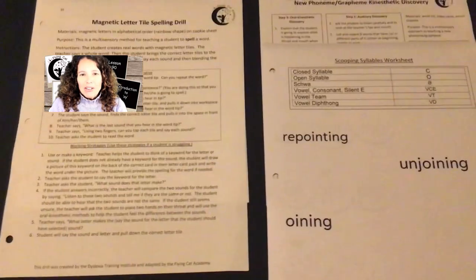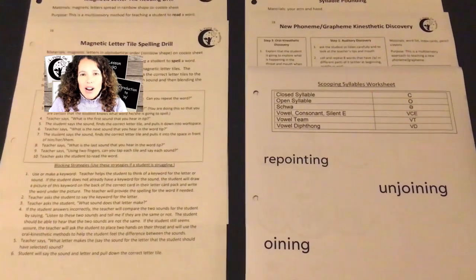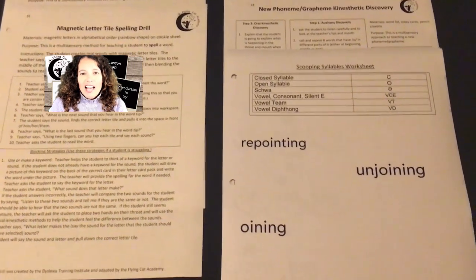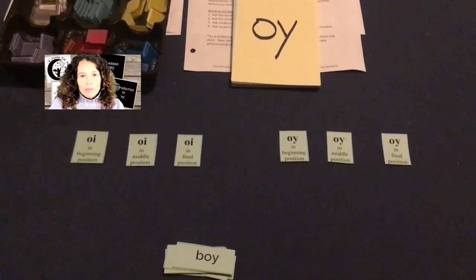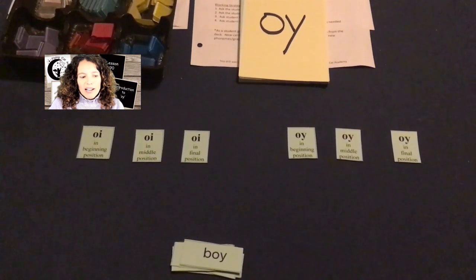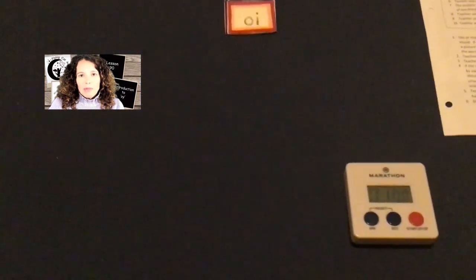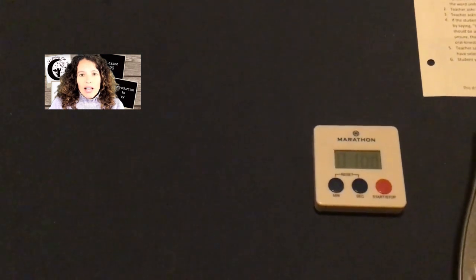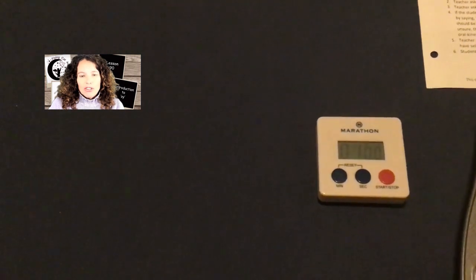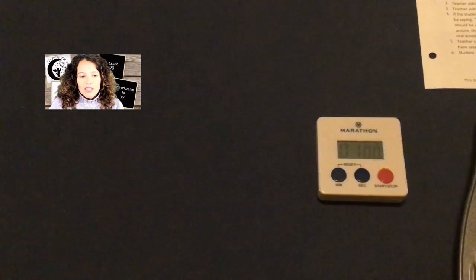You'll need the syllable pounding instruction sheet, the new phoneme graphing kinesthetic discovery sheet, and the sheets for the lesson. We'll have a sort today, for words to sort into OY at the beginning, middle, or end, and same with OI. So that's got to be ready to go. And you also might have a timer on the table. You'll need this if you've introduced the fluency element to the lesson, and you'll need a secondary program to do this, such as Read Naturally or the 6-minute reading solution.